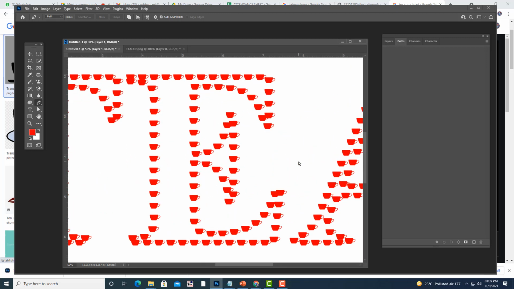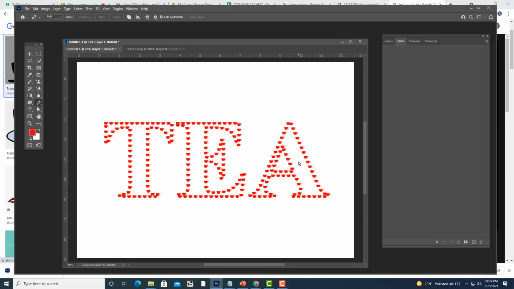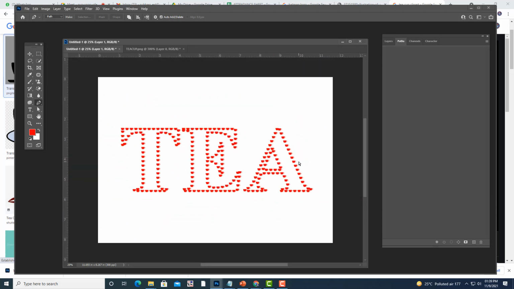See, you can create some nice, interesting borders, some fancy borders, with this option, and so many things you can create.